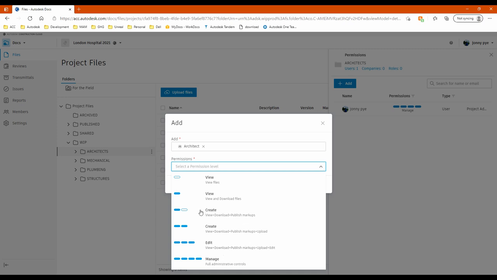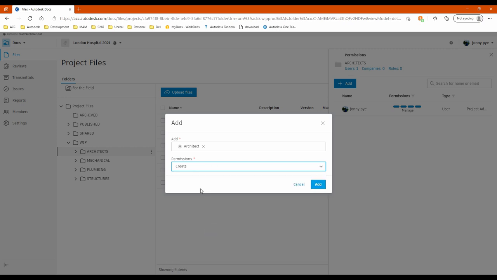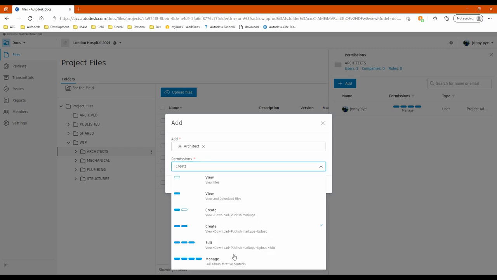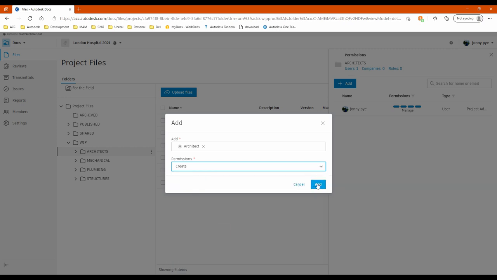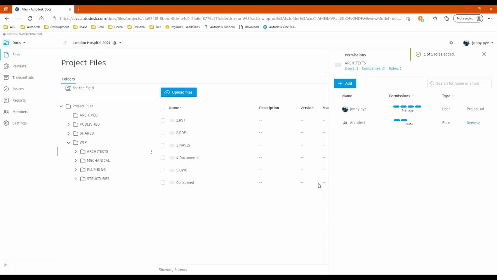They'd be able to add users to this folder and edit the folder structure in any way that they want. In this case, what I would probably want is a view, download and the ability to publish markups, perhaps an upload as well. In this case, I'd probably choose create, but you can see that there's lots of different options for permissions. And if I hit add now, it means that any architects added to this project are going to have access to this folder. I can also dish out permissions based on the company and also individuals as well, but it's done on a folder basis. So you've got lots and lots of control here in terms of how you permission out and give information to users on a project.